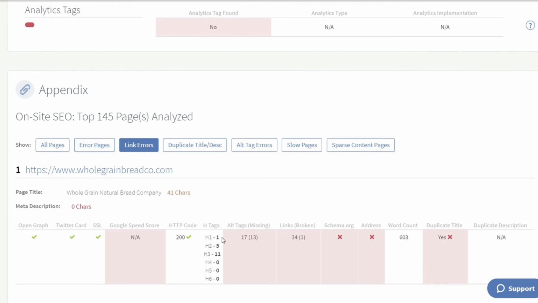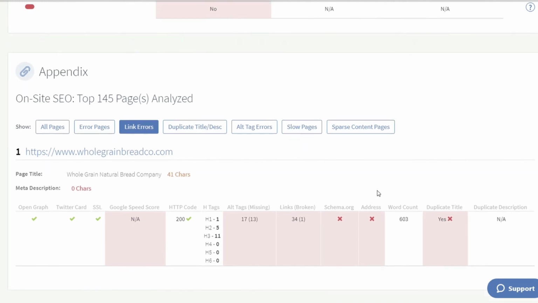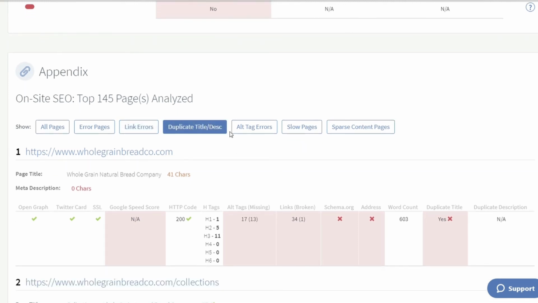Here we can see in this page where they have one H1 tag. That's great. But is it for the keyword that we want? Why are there more H3 tags than H2? Something to look at. There's schema, there's no address, there's no duplicate title. So this is going to list out the very specific pages that you're trying to rank and show you why it could potentially not be ranking, or at least what you need to be doing on site to get that fixed.